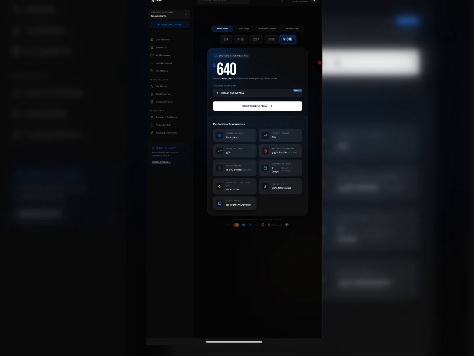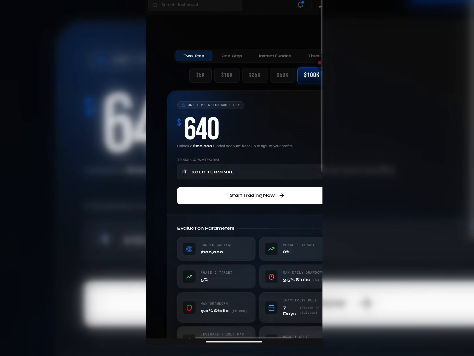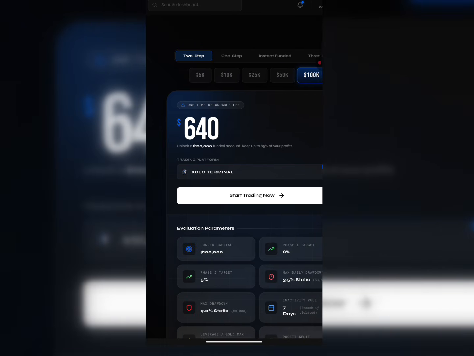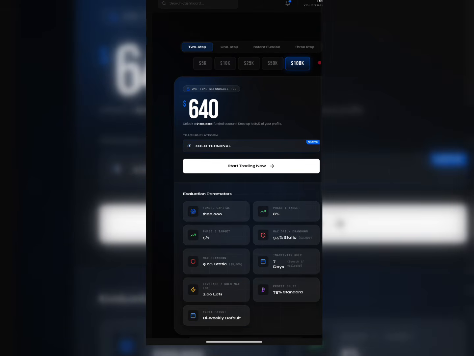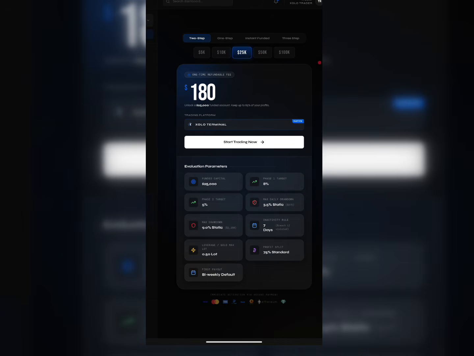As you can see, there are a lot of challenges right here. For example, this is the 2-step challenge, 1-step challenge, instant funded, and 3-step challenge. Under it we have a 5k challenge, 10k challenge, 25k challenge, and 50k challenge. So let's go for the 25k challenge, okay? And I'll be showing you how you can get it for free.